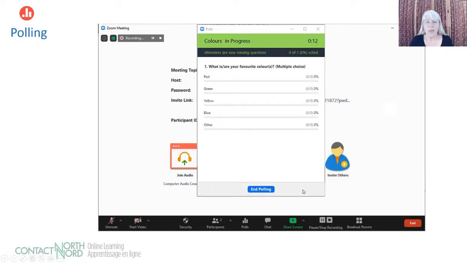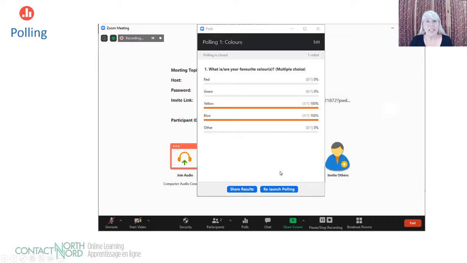So we'll go ahead and launch that poll, and this is the host view, and we are told that the attendees are now viewing the questions. And as they start filling out the poll, we will start seeing the results populate this polling screen. When we want to end the poll, if we only want to give them a certain amount of time, or we're going to wait until everybody responds, at which point you would just click on End Polling, and you would then see the results. The participants at this point do not see the results.